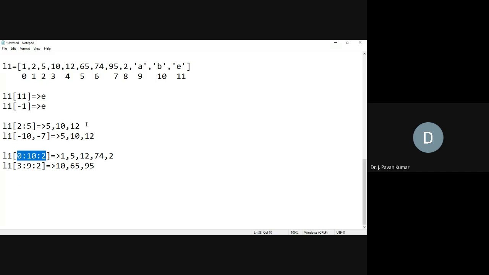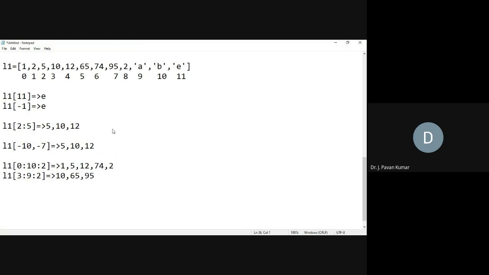By considering this particular one, any doubts? Shall I repeat once? Okay. Now you consider this same thing. How can we write it using the step? The same L1 of 2 to 5 we wanted to print. By using step, that is the third parameter, the third value also we should provide.